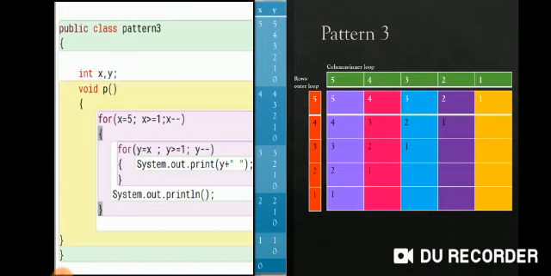When the condition becomes false, it comes out, moves the cursor to the next line, does not print anything, and decreases the value of x. Now the value of x becomes 0.